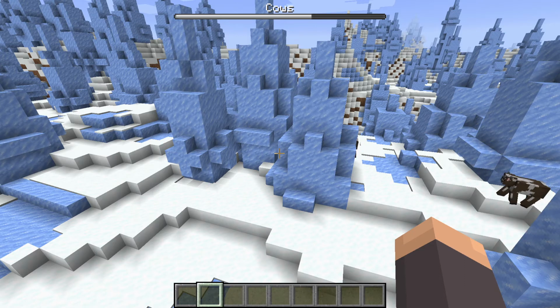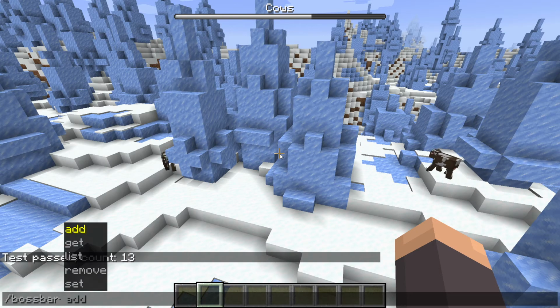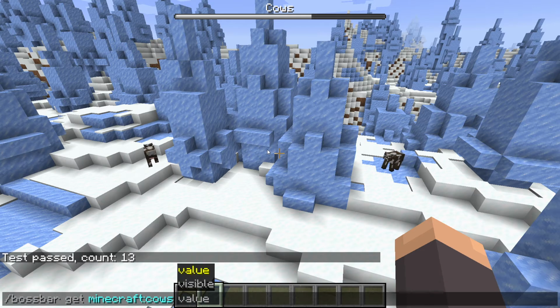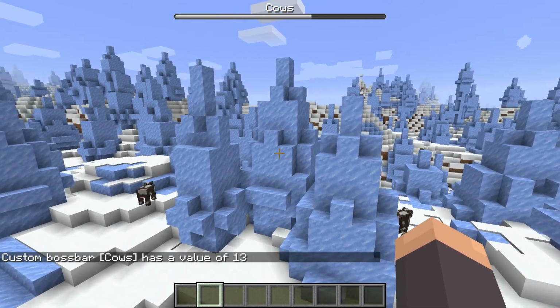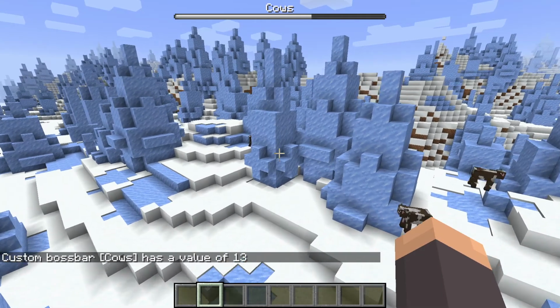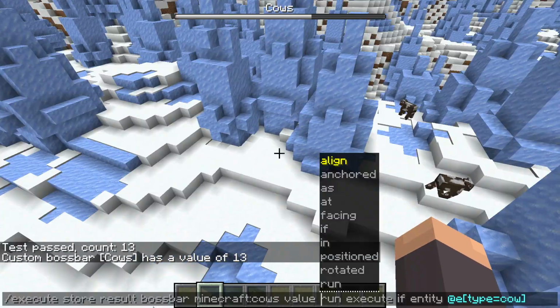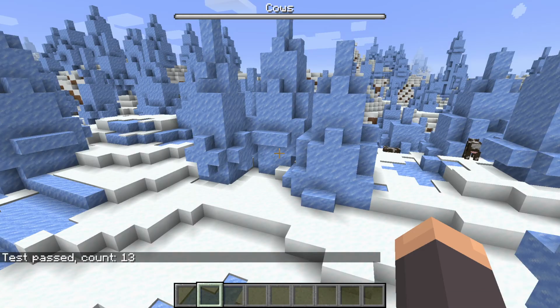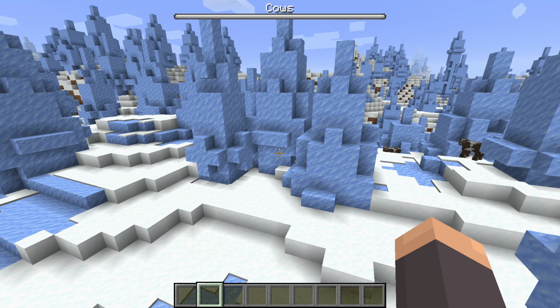So if we check the cow bossbar, we can do /bossbar get cows value, and it says there are 13 value, which means there are 13 cows. You can also use the command to set the maximum value. So if I do that, that means the cow's bossbar now has a maximum value of 13, and it also has a value of 13, which means it's completely filled up.